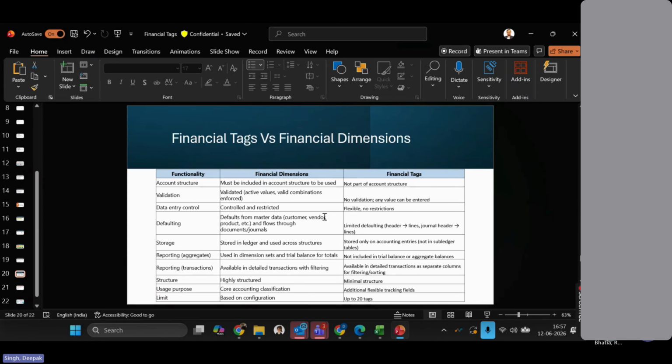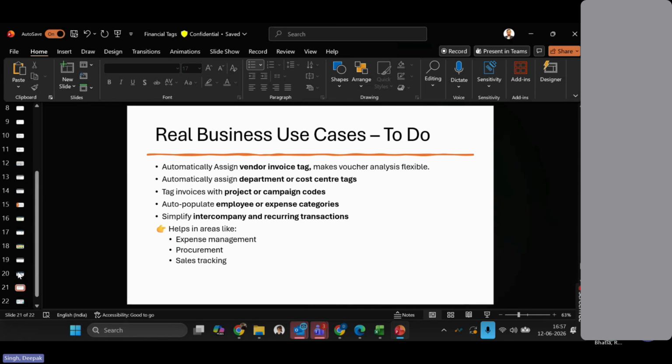You can get it on any MS document also, which we have already demonstrated during my demonstration. There are some real business use cases that you can implement or think to implement in your current implementation. Like invoice value is one of the things that I have demonstrated. Similarly, you can fetch the department or cost center on the tag values for the analysis on the ledger and voucher transactions point of view. And for the project or campaign code, we can also fetch the tag values on expense categories. Similarly, there are a few use cases that you can go and test.